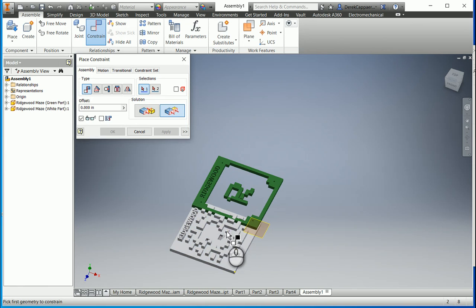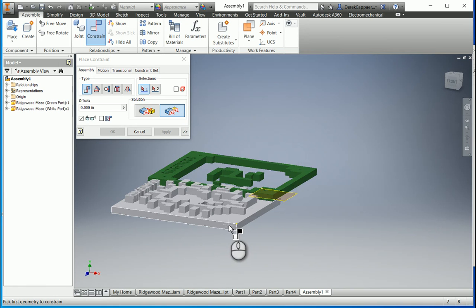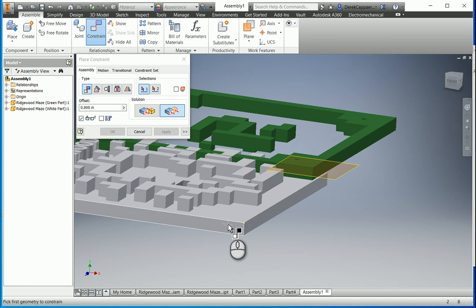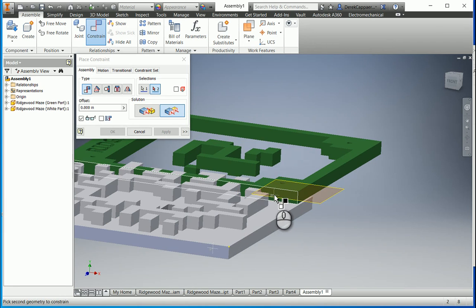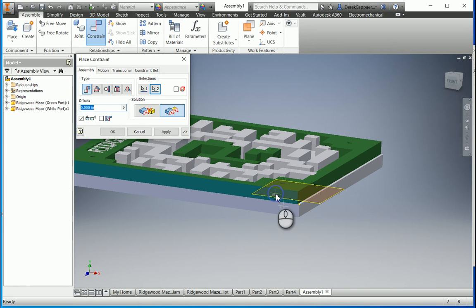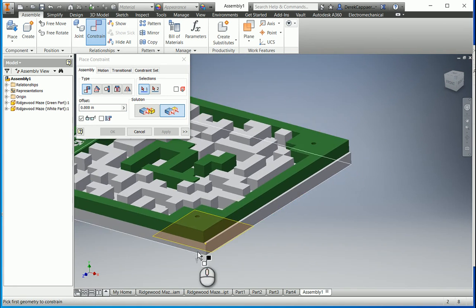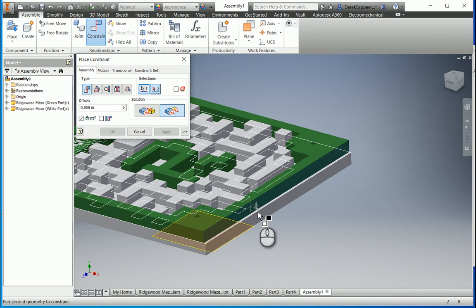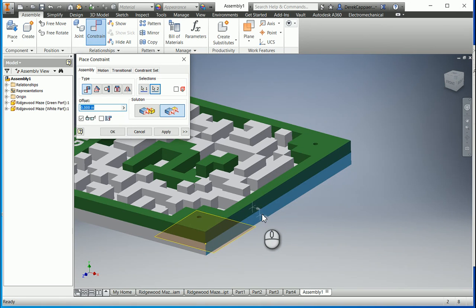Then this button is called flush. It puts the two edges right on the same plane. So this edge and that edge, see how it lights up, are on the same plane. Apply. I'm going to orbit, and then I'm going to do the same thing, this side against that side, enter.